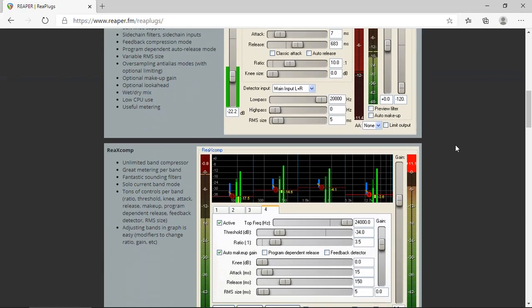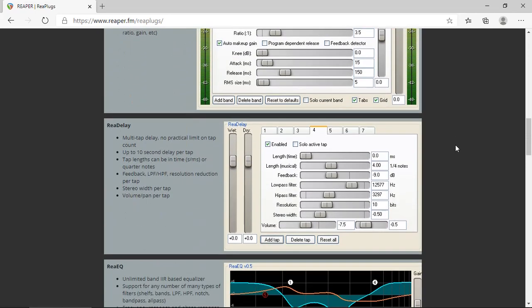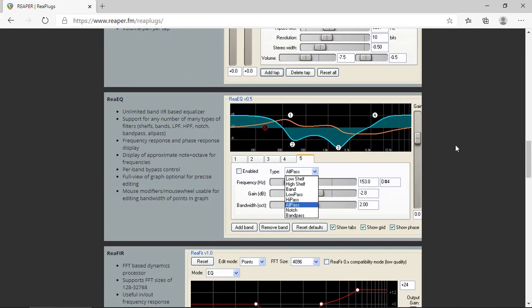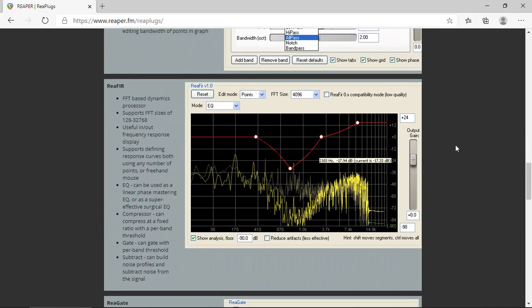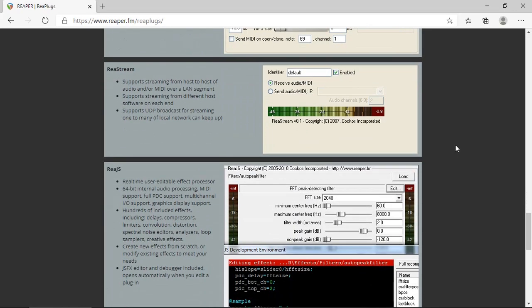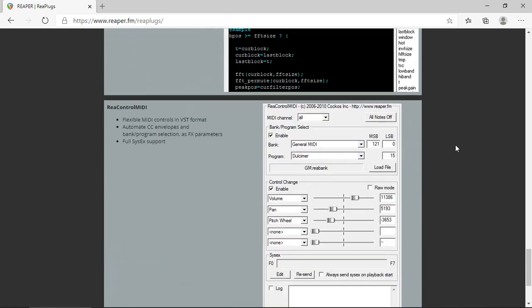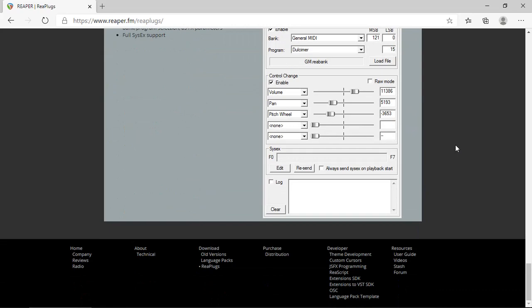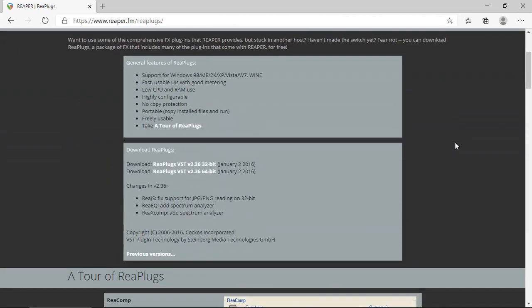You get the compressor, the X compressor, delay, EQ, one of my favorites, FIR, gate, stream, JS, and MIDI controller, and so on. So you will need these plugins downloaded and installed before you can move ahead. If you haven't already, and if you are going to follow my example, stop the video, go and download it, install it in Cakewalk, and you can continue.